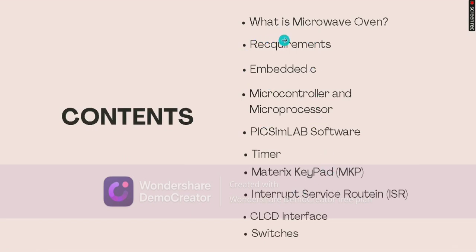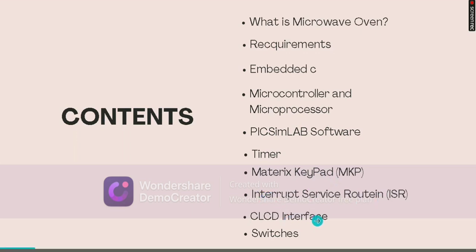So first we are going to see about what is a microwave oven, requirements of a project, EMERTXE, microcontroller and microprocessor, PicSimLab software, timers, matrix keypad, ISR, CLCD interface and switches.